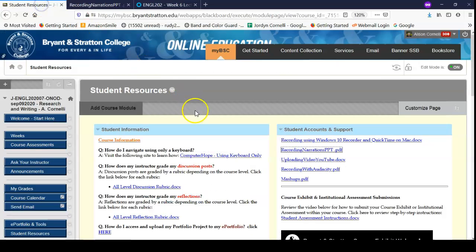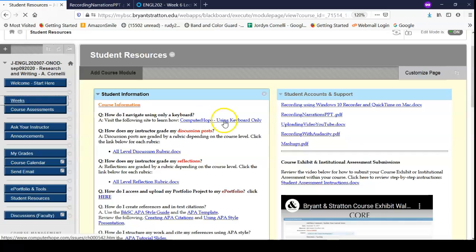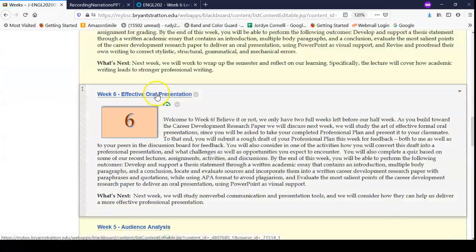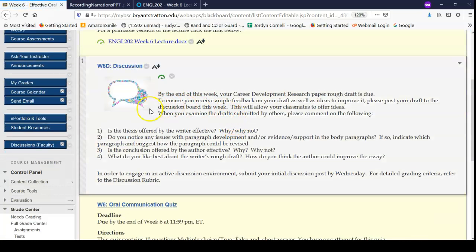So let's get back to the week of what we are working on, week 6. So this week in the discussion, you are going to put your rough draft as your discussion post. You just copy and paste it. Please don't put it in a document, because then it's just harder for everyone to open the document and look at it. So just paste it directly into the thread.